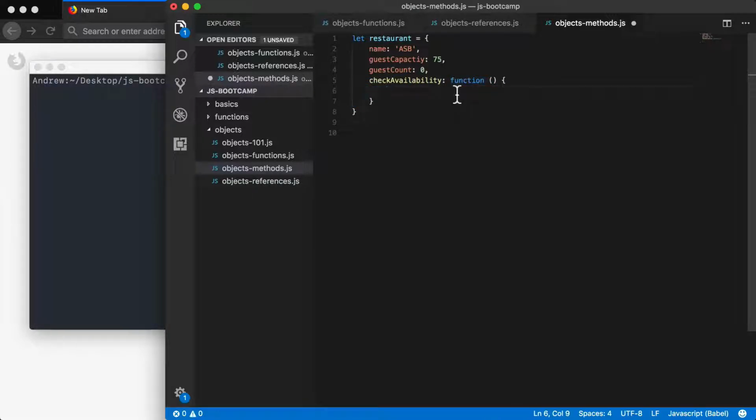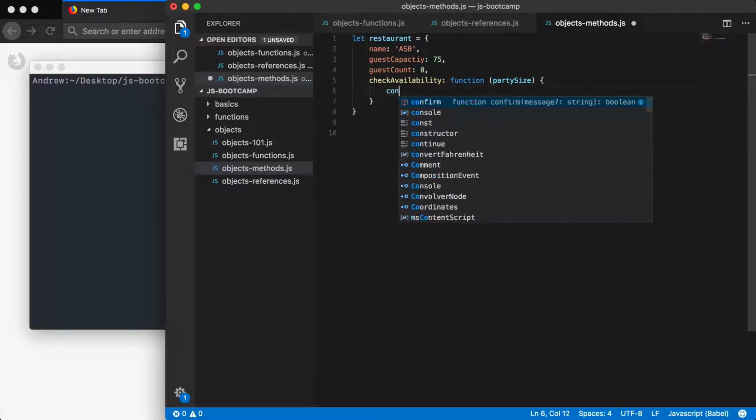Let's go ahead and make this function actually do something. This one's just going to take in a single argument, the party size. So how many people are we trying to seat? And for the moment, we're not going to really calculate anything. We're just going to dump party size to the console to make sure the function actually runs.